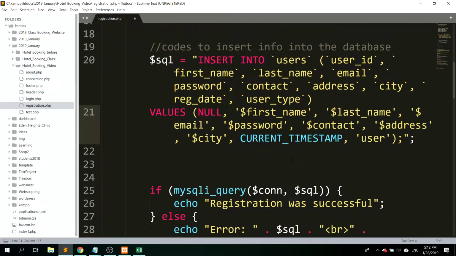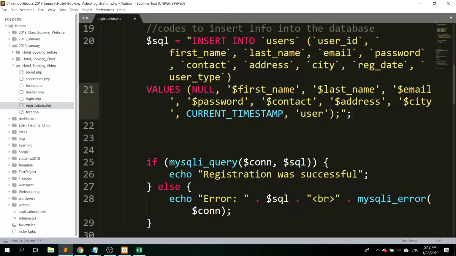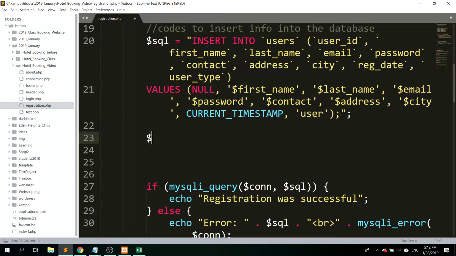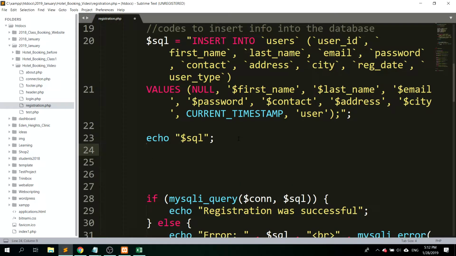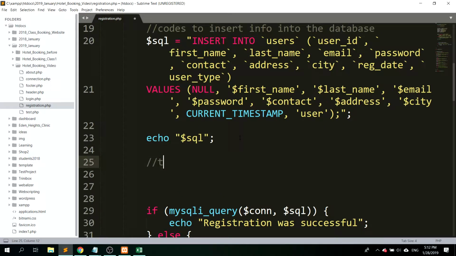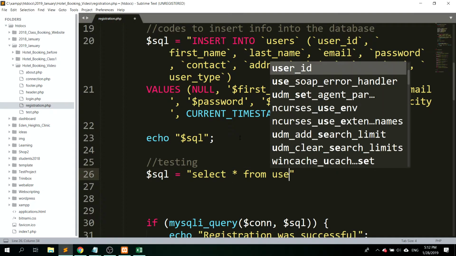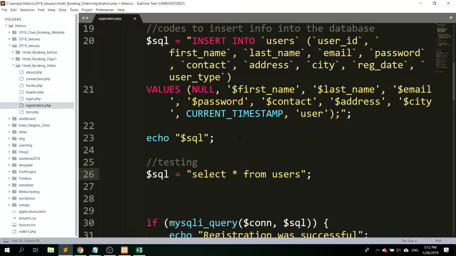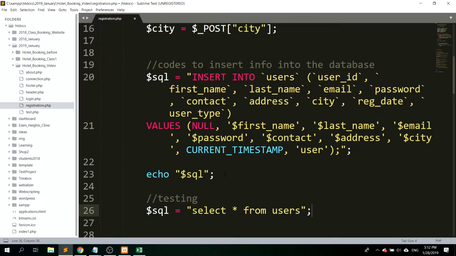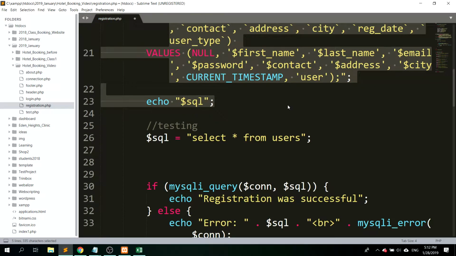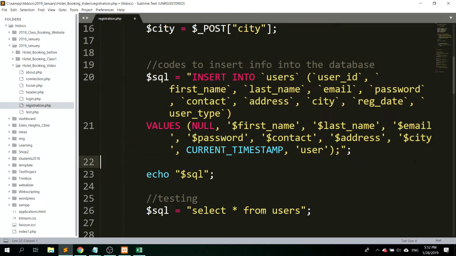Now I want to test this code. For insert queries, something could go wrong. A very simple mistake could go wrong here. So let's say echo the SQL, and I don't want to insert information over and over, so this is a bit of testing here. I'm going to say SQL equals select star from users. What am I doing here? I'll just say it as briefly as possible. I want to see the query I'm running, but I actually don't want to run this query.